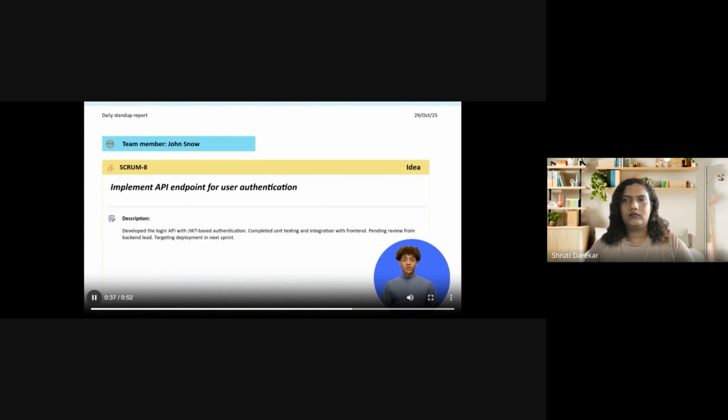Implement API endpoint for user authentication. Developed the login API with JWT-based authentication. Completed unit testing and integration with frontend. Pending review from backend lead. Targeting deployment in next sprint. Status idea. Thank you.